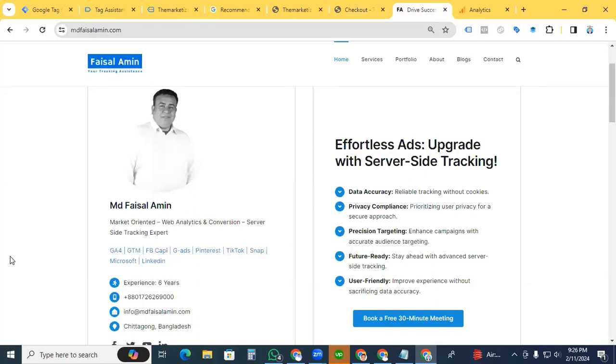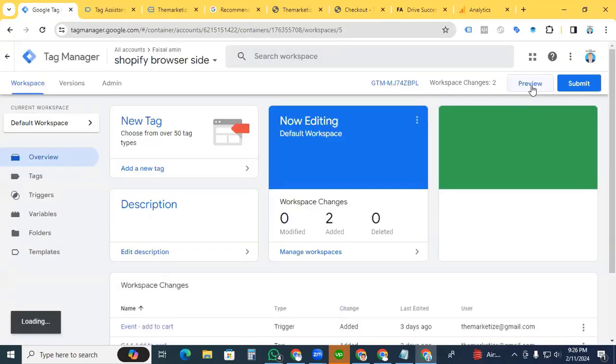We are going to make your analytics journey happier by showing you how to track the begin checkout event in Google Analytics 4 for your Shopify store by using Google Tag Manager. Open Google Tag Manager, and let's preview.